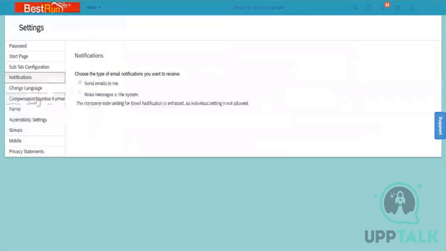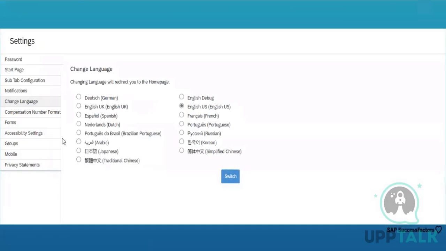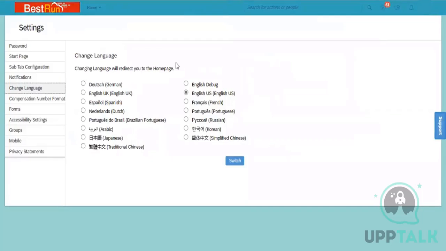Okay, now coming into the change language. In the change language you can see multiple languages are there. In real time you will not have all these languages. You will only have the languages which are relevant to your customer. Suppose your customer is located in 4 countries: France, Germany, Belgium, and Australia. So whatever languages they are speaking in these countries, those languages have to be enabled.